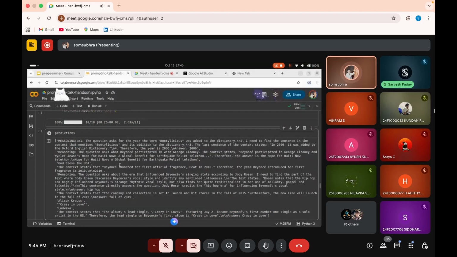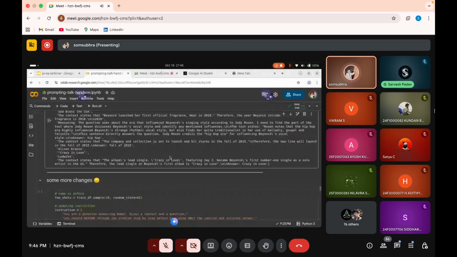So this is prompt engineering. You're constantly refining your prompt to make the model understand more and more, and to make your outputs more and more aligned to what you want. I just want the answer, I just want the output. But why is it giving me the reasoning also, along with these answers? So we need to make more changes.